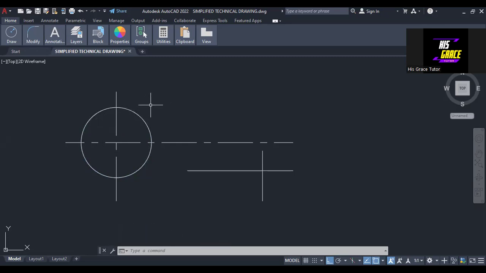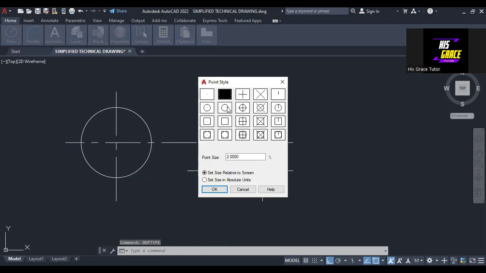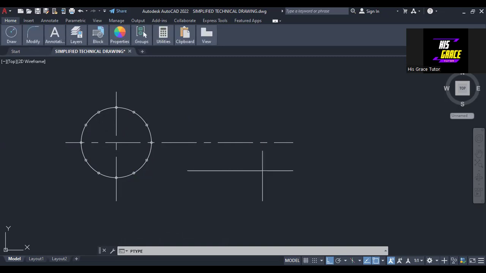But we can't see the points. So how can we see the points? Type DD on the keyboard and click on DD type. This comes out, then select any one that you like, but I usually make use of this one. Now click on OK. So the points will show, and you can see the points here on the circle.